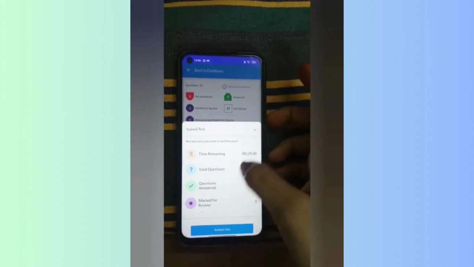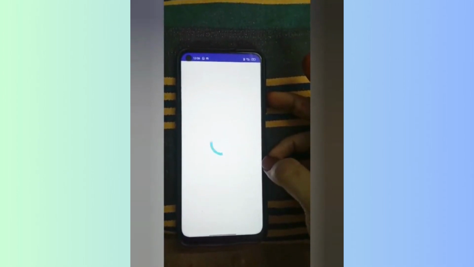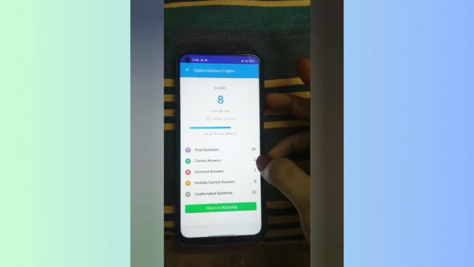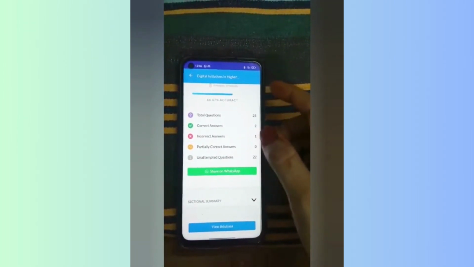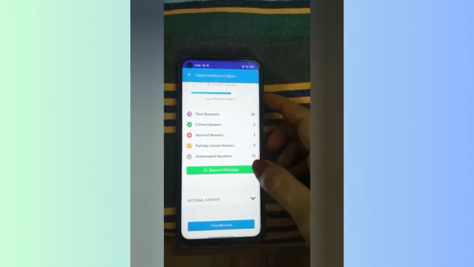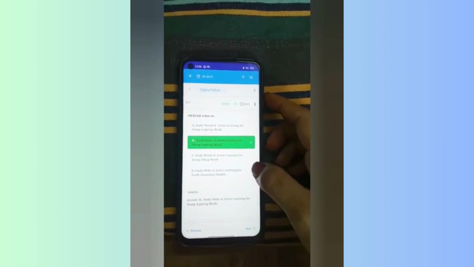It will show the time remaining, total questions and submit test. Here are the scores visible to you. And you can also see the solutions. Right answers, wrong answers, you can see the solutions here.